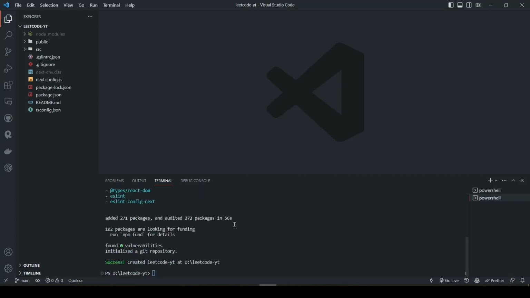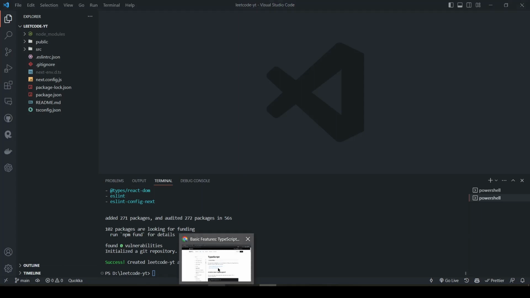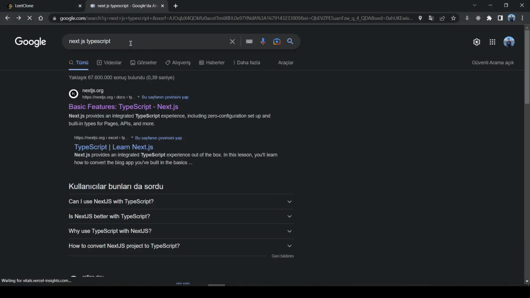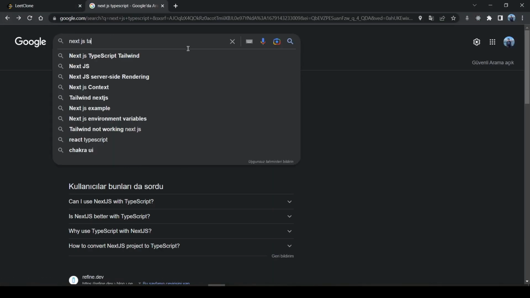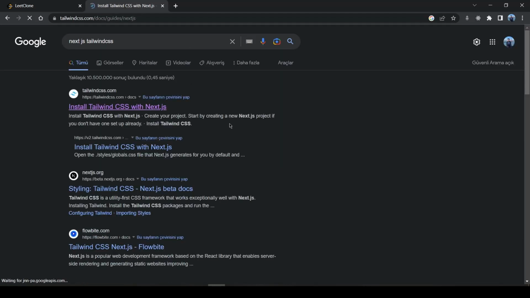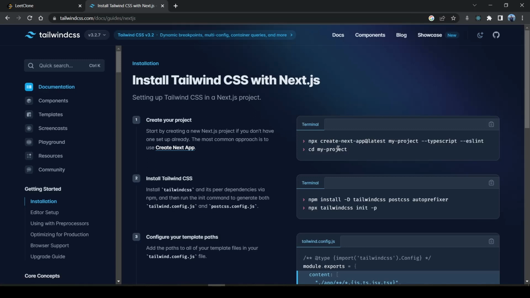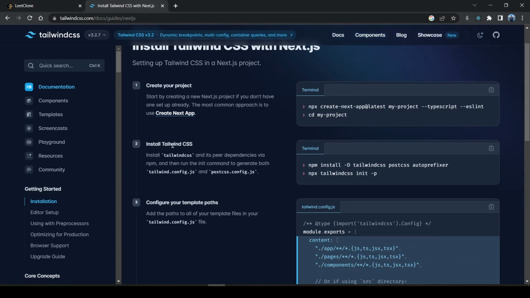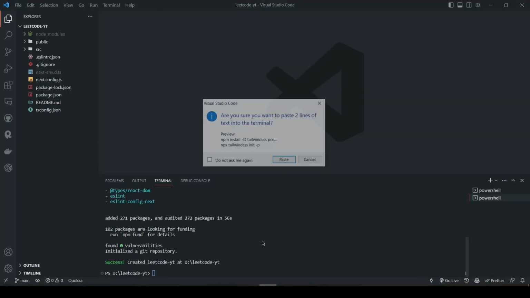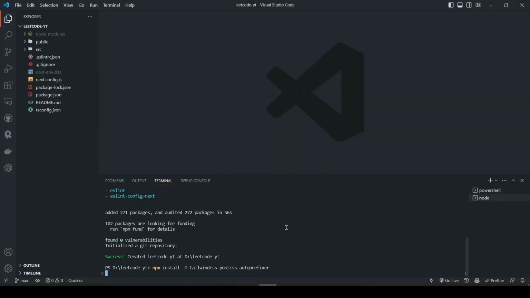Okay, now our app is initialized and now let's add Tailwind CSS into our app. So we'll go to Google and say Next.js Tailwind CSS, and we'll go to the Tailwind CSS website. We already created our project, so we will install Tailwind CSS. We copy this, come to VS Code, paste it. Yes, we want to paste that. So it'll run that for us.